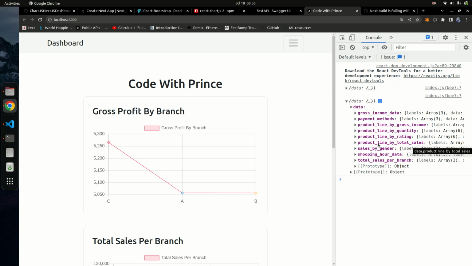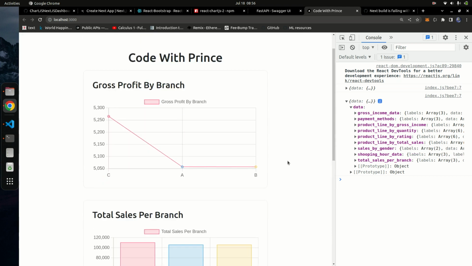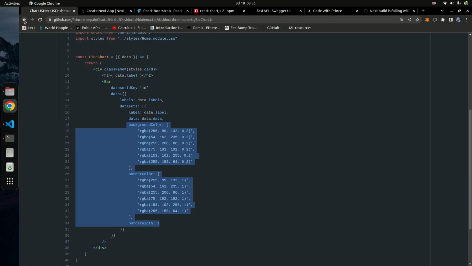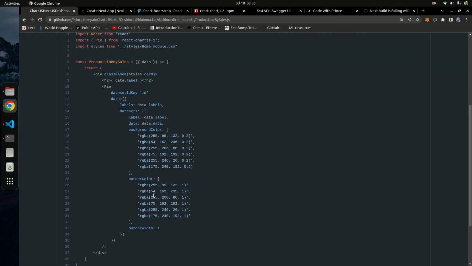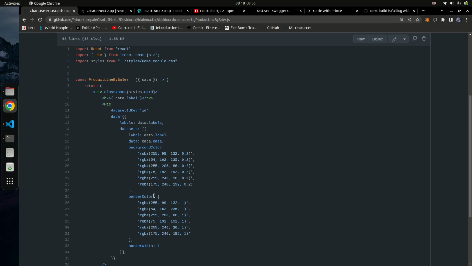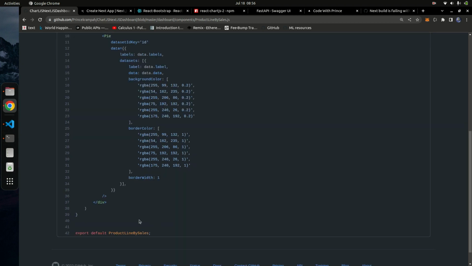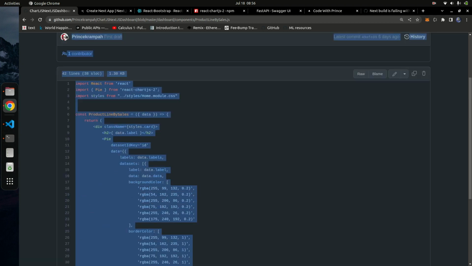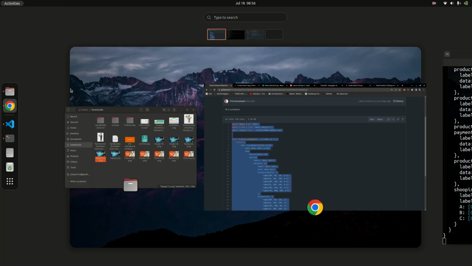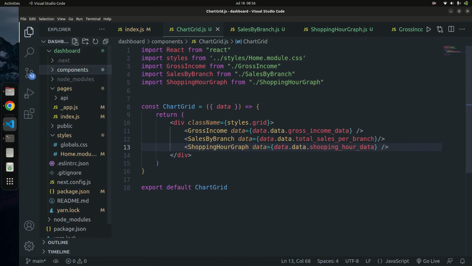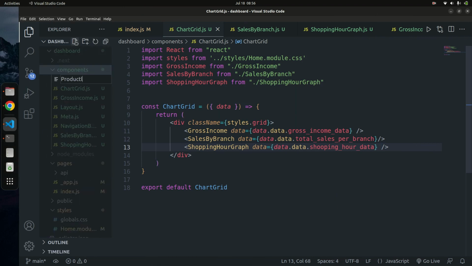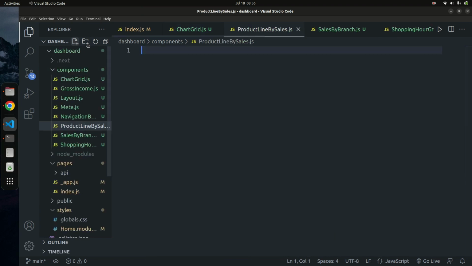So to do this, we're going to be using product line by sales. Let me get this code from my GitHub page so we don't have to waste time, because it's basically the same thing you're going to be going over and over again. You're going to be using a pie chart. I'm going to grab all this information from here, simply copy it, and make this bigger. Then go inside of here and create another component called productLineBySales.js, and paste that code right here.